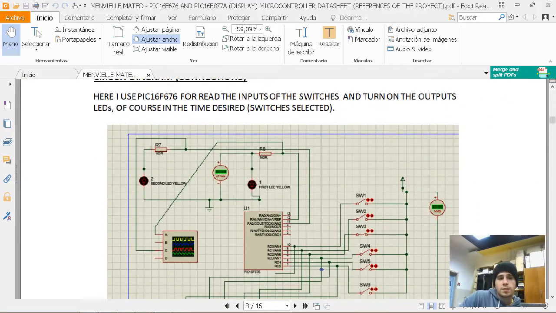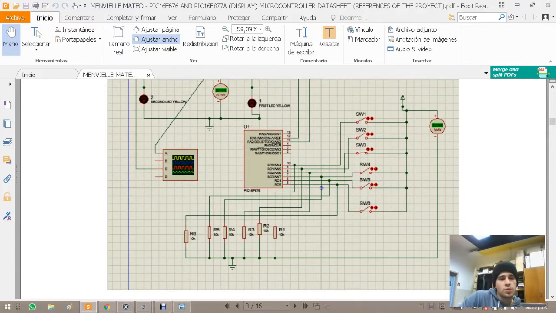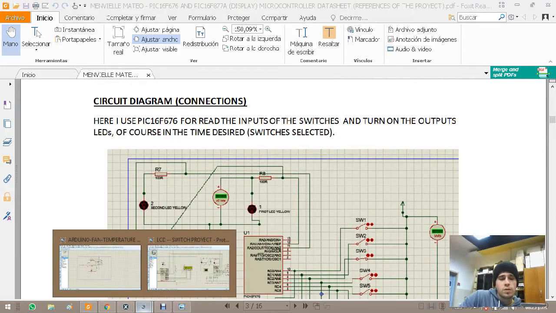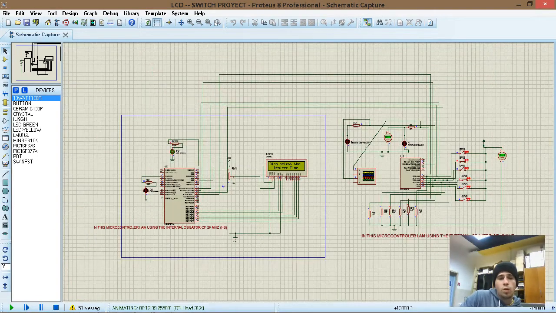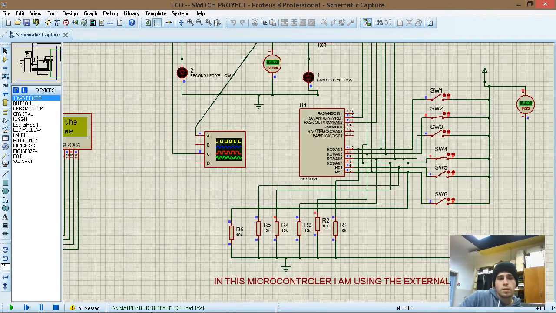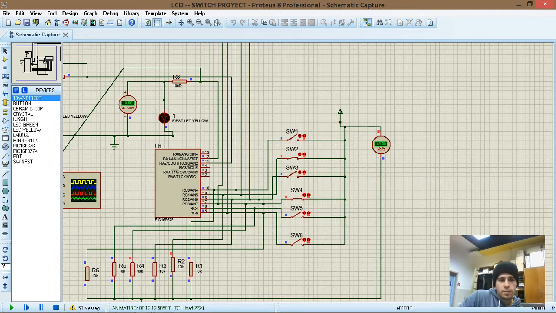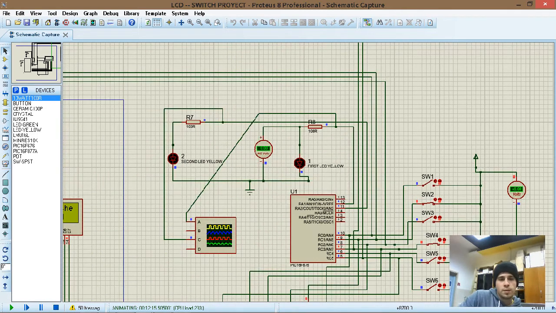this is the circuit diagram of connections. This is using the Proteus software, so I'm going to go to the Proteus software. This is all our project. So here this is the first project, so you can see the switches, the resistor that you have to have for the switch is very important, and the dials here. This is an oscilloscope to see the square wave.